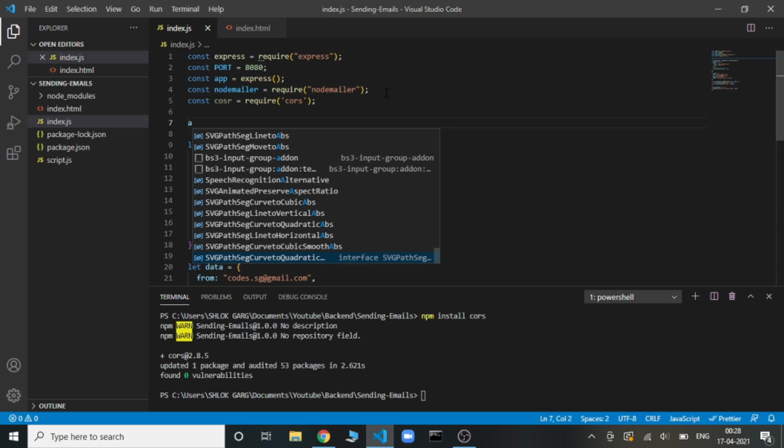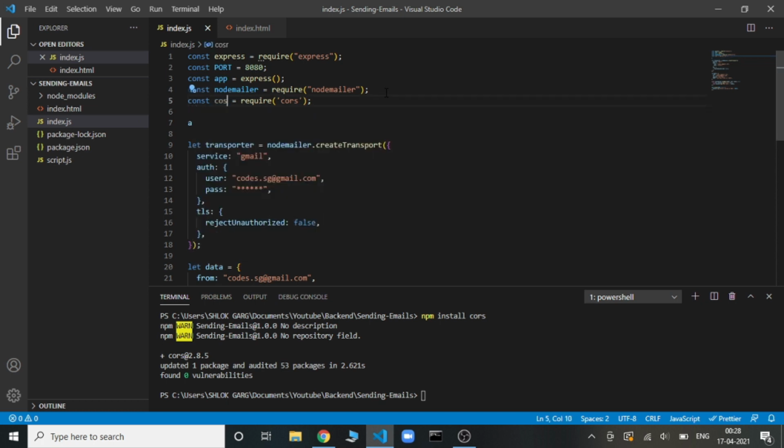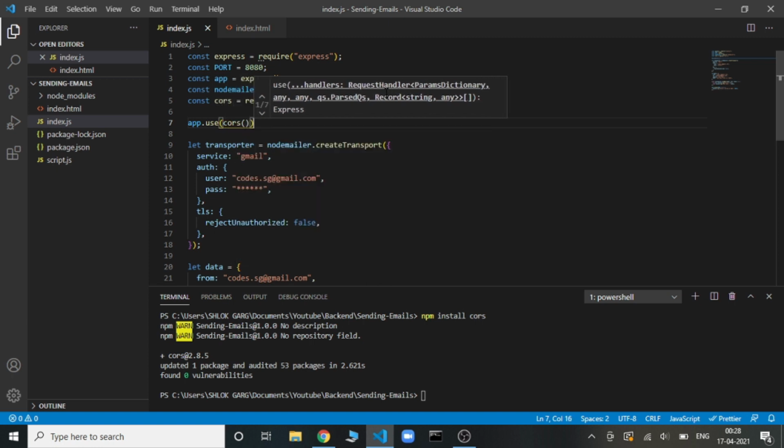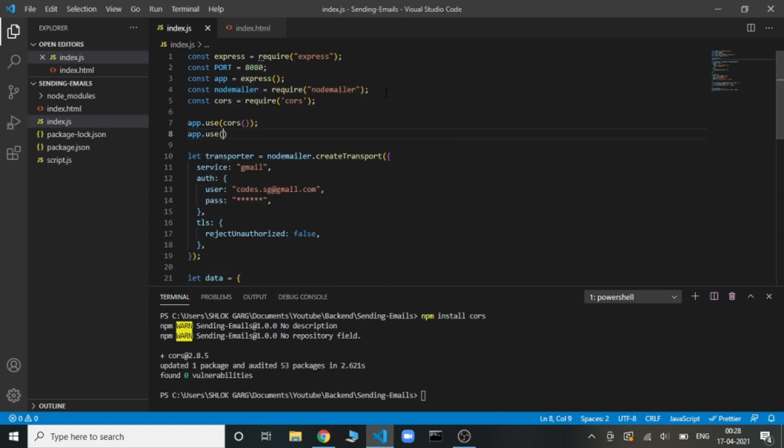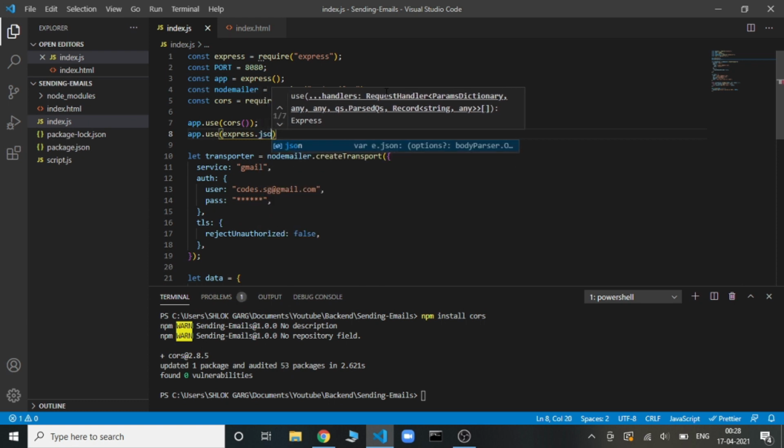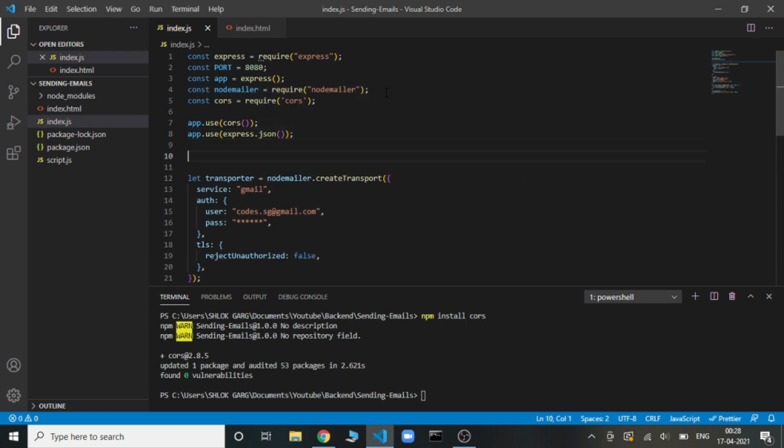Now we need to use this. Sorry, I just misspelled it here. app.use(cors), and also we have to use app.use(express.json()). This will allow us to use the JSON data that we are getting from the front end. We can work with that only after we have used this line, express.json.